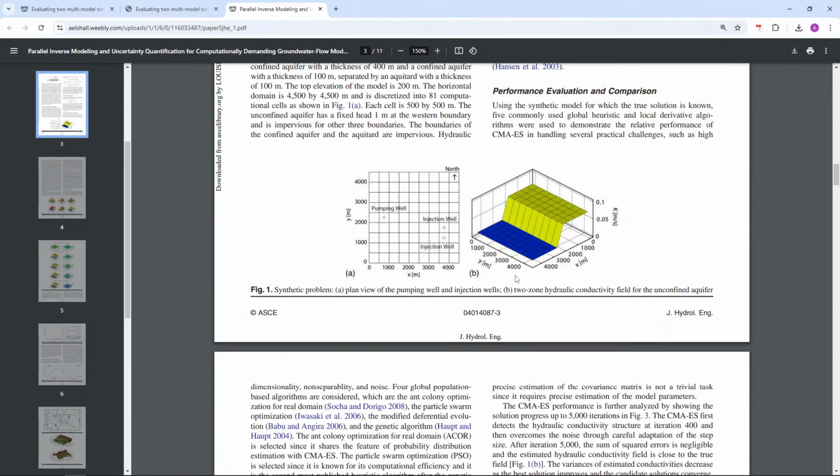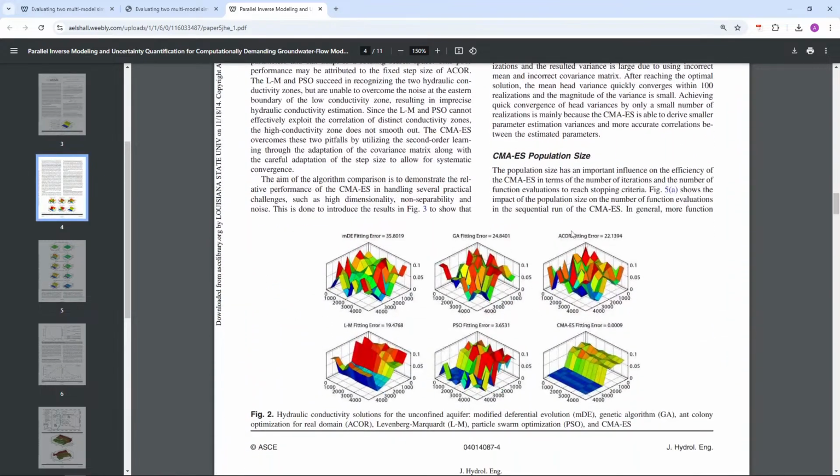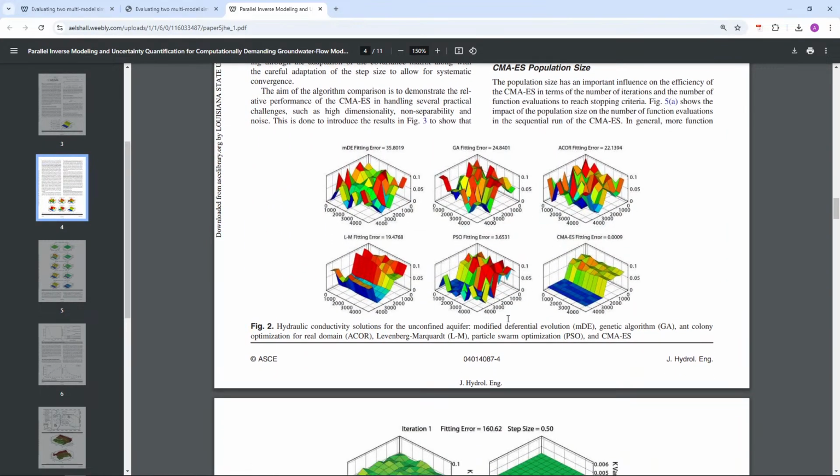We know the real model, we hide it, and we design an optimization problem, and we put several optimization algorithms in a race to see which one will get this true solution. I will not go into the details, but I just want to show you these.